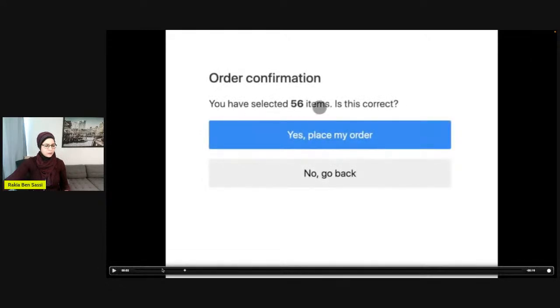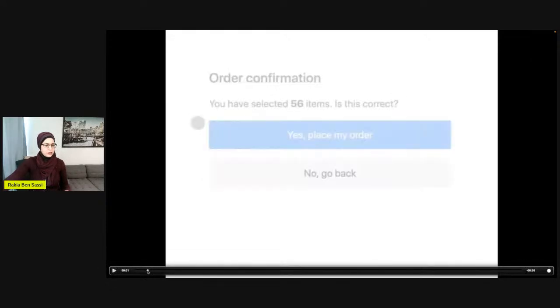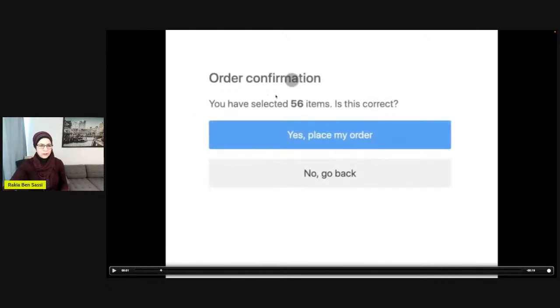Okay, let me explain it first. So here we have a user that is on the order page, and he has two buttons. He has to confirm his order, or if he is not satisfied with it, then he has to click on the second button here on the bottom, no go back. He sees here the notification, you have selected 56 items, is this correct? But in his case, this is not correct. That's why the user has to click on the gray button and go back.